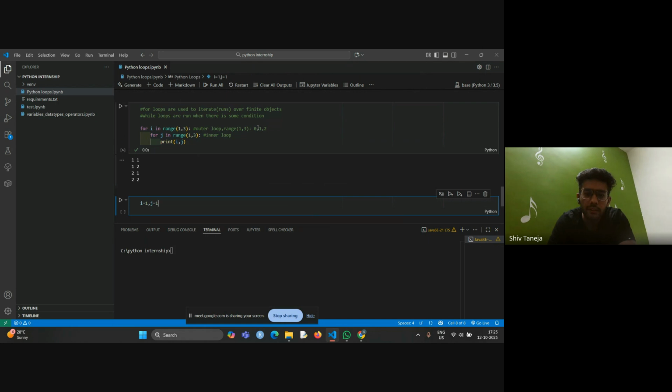Oh, just a second. I think I made a mistake here. 1 to 3 means 1 to 2. It will start at 1 and end at the element before the last element. That means range 1 to 3 will hold the values 1 and 2, not 0. Okay. j will take the value 1 and it will print 1 1. That is the first output.